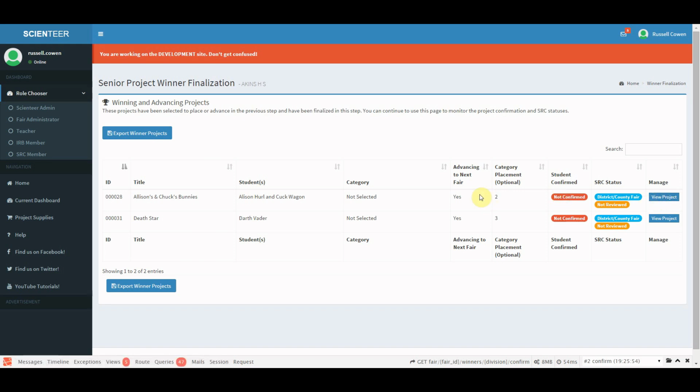Now it's very important that students log in immediately after you finalize your fair. The students will not receive an email. Email does not get through to most students. Students are expected to log in to their accounts and monitor them daily, as well as teachers and fair directors. At this point in time, people need to be monitoring their accounts.